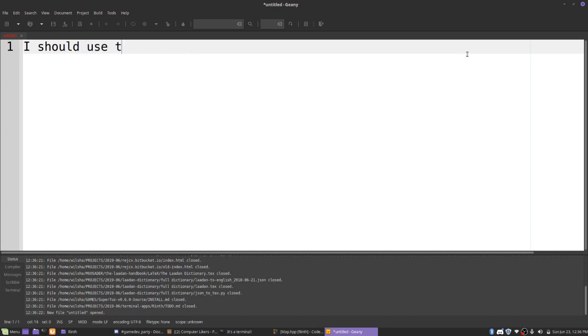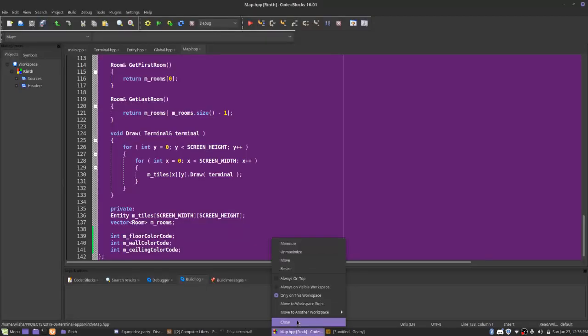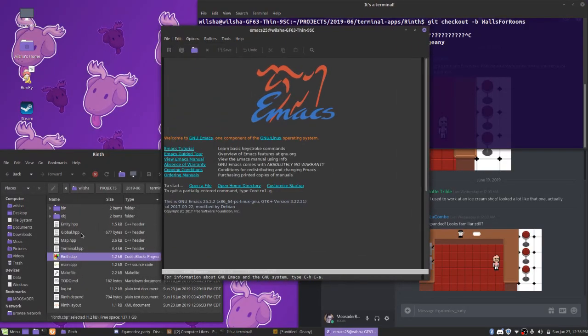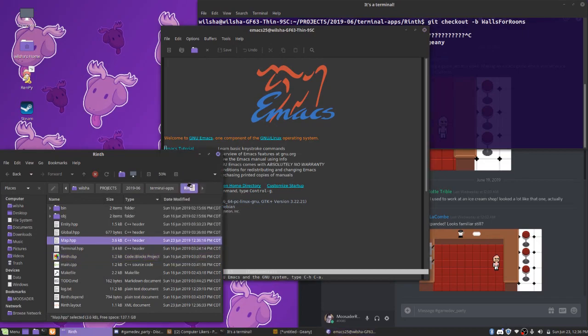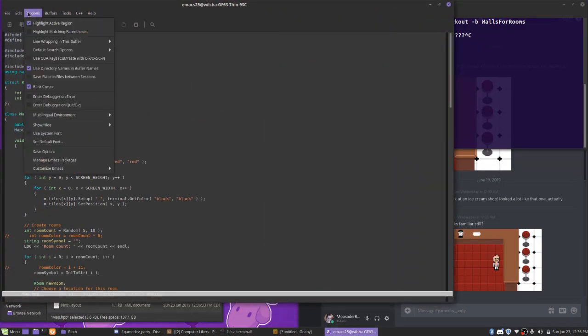You know, if you've ever made a tile map in like an RPG, I should use this as an opportunity to use Emacs. Okay, so I'm going to try to use Emacs. Don't laugh at me. I only started like last week, and it definitely has a learning curve.